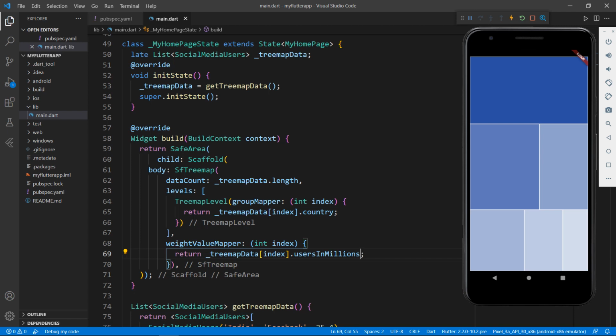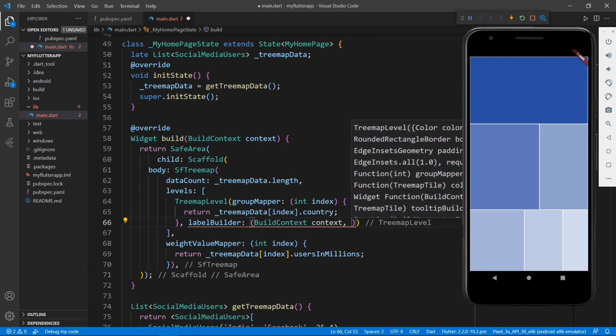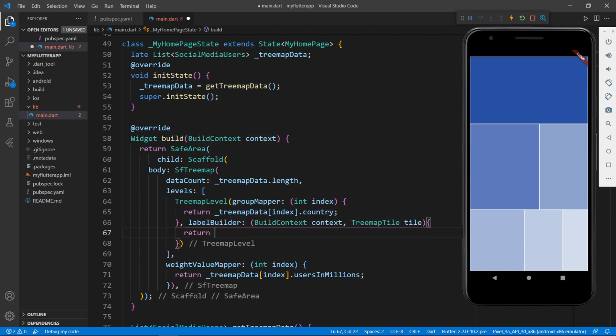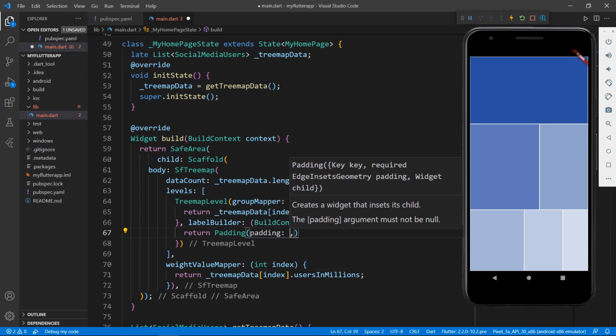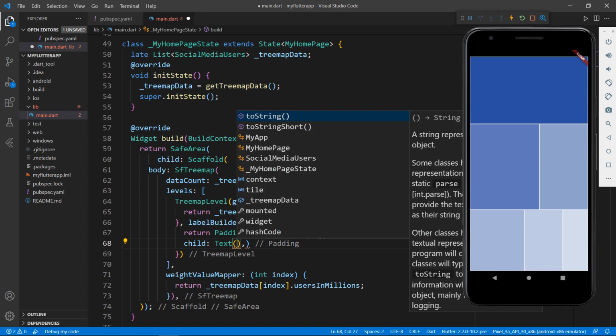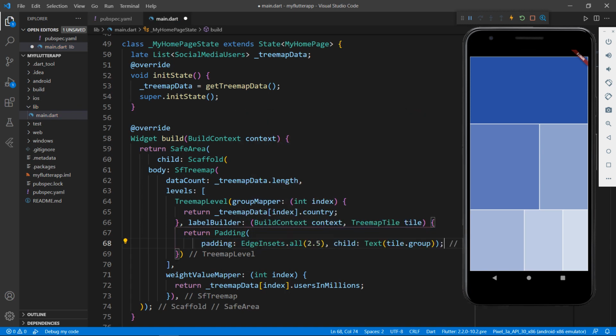Next, let's see how to show labels in the Treemap. You can add any type of custom widgets to the tiles as labels based on the index using the labelBuilder property. Create an inline function receiving the parameters of type BuildContext and TreemapTile. Return a Padding widget so that you can align your labels. Set padding values. To its child, set a Text widget and pass the tile's group property so that the country name will be displayed in the tiles as label. You need to restart the application to see the changes. You can see the Treemap with labels.